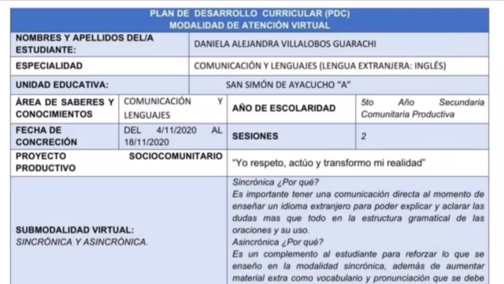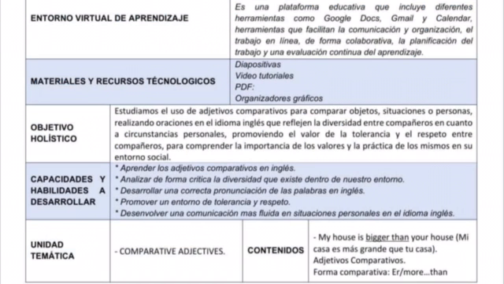Hello, my name is Daniela, and I am going to work with the 5th year of secondary. This is my PDC that was made to be virtual, and we can work these virtual activities with students through different platforms such as Google Meet or maybe Zoom.